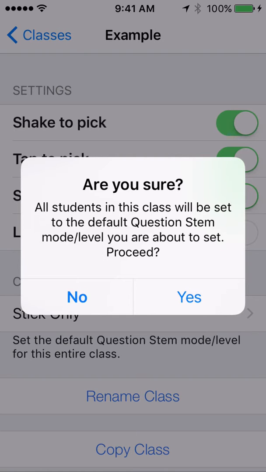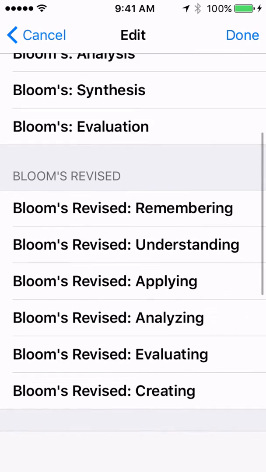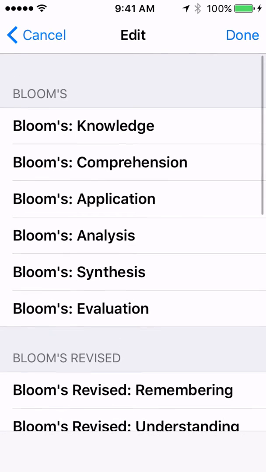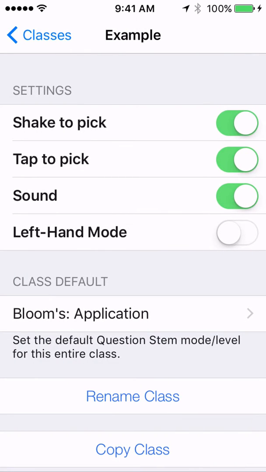It will ask me if I'm sure I want to change the default, and I say yes. And you'll notice that now I have some options of higher level questions. It's based on Bloom's questioning and taxonomy, and so I can choose a default level of questioning for my class. So let's say I'm really trying to get away from knowledge and basic comprehension and I really want to work on application. So I can select that and then say done. Now you'll notice that my default is Bloom's application.